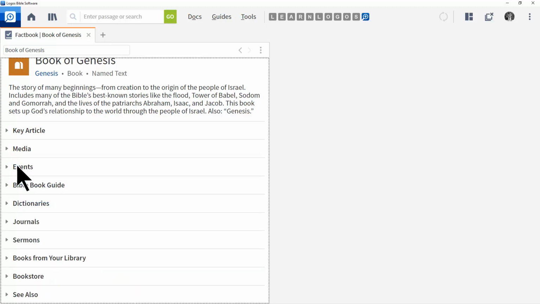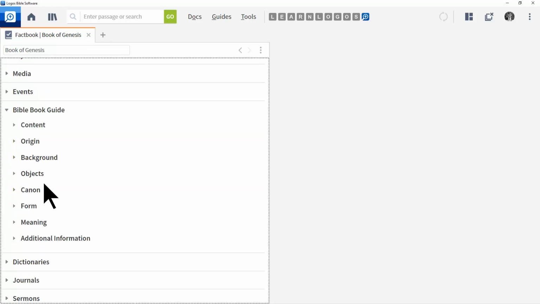The Bible Book Guide is a new section in the Factbook, but the contents that it includes is not. What Logos has done is consolidated all the information about a book into this one section, which in my opinion is really a great help and time saver. So let's go ahead and click Bible Book Guide. As you can see, there's several sections here. Let's click Content to expand this section.